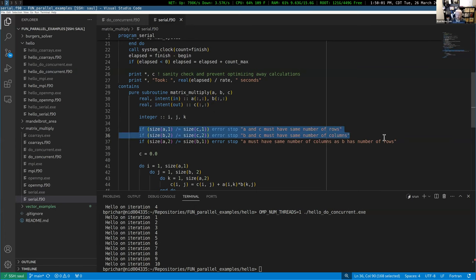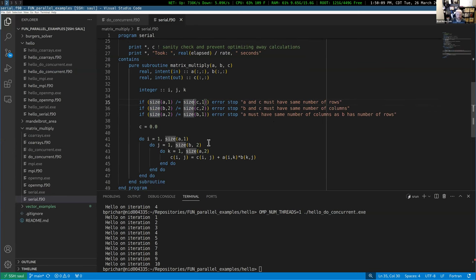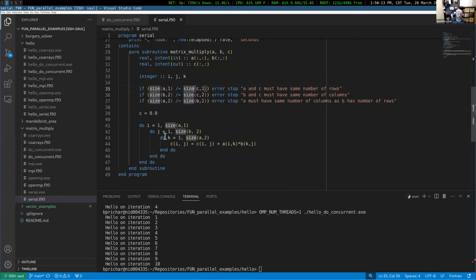So we have a simple sanity check here to make sure that our matrices have the sizes necessary so that you can actually do matrix multiplication. Initially set all of the elements of the output matrix to zero, then loop over i, j, and k, which are the sizes of A in the first dimension, B in the second dimension, and then A in the second dimension, respectively. And then, of course, we've all seen a matrix multiplication implementation at this point, probably.